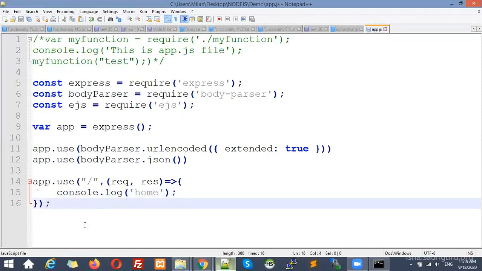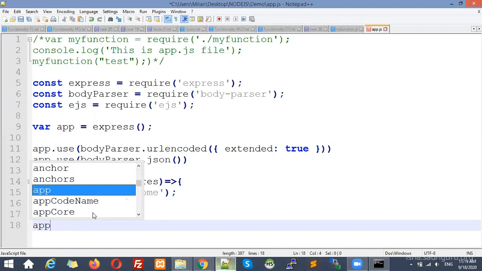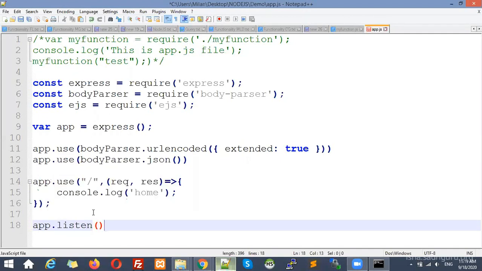And yes, one more thing, I have to start the server. So to start the server, I need app.listen. You need to specify the port number. Any port number you can give, but mention a port that is not used by the operating system. Some of the default ports are used by many applications, like port 80 is used by many of the applications, right?